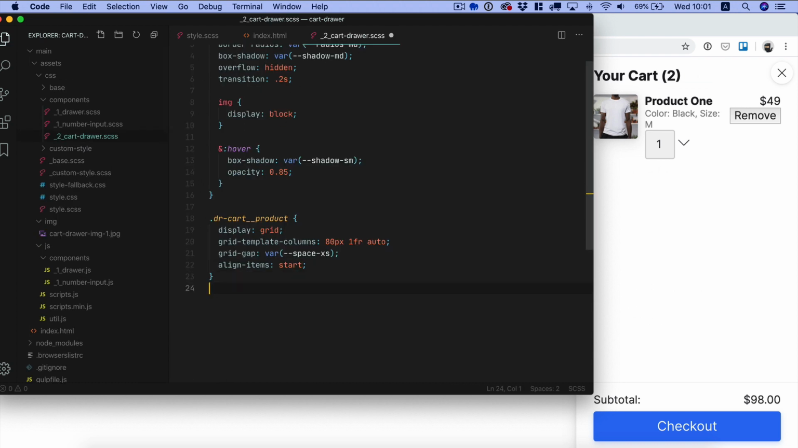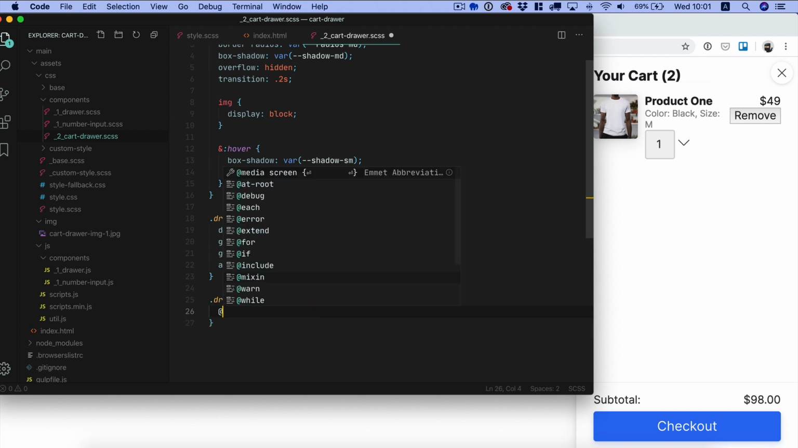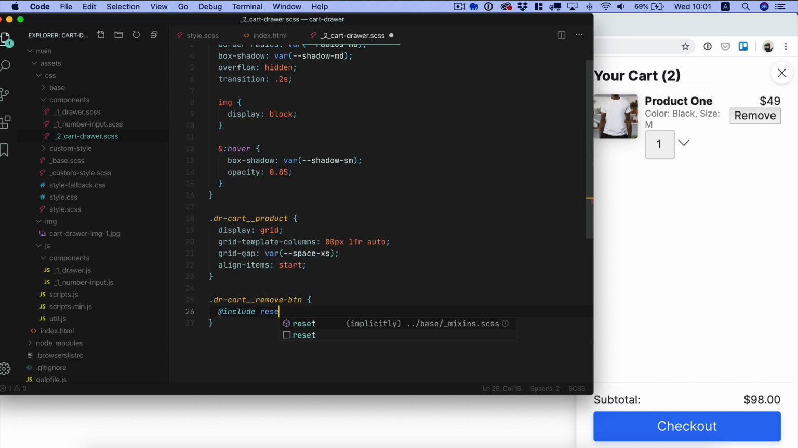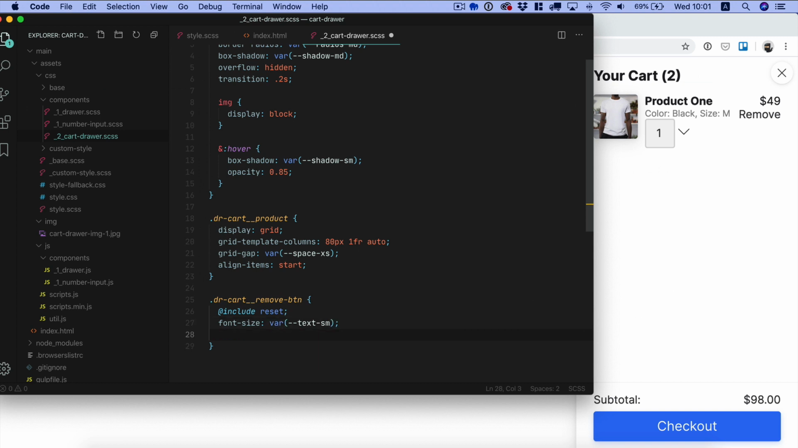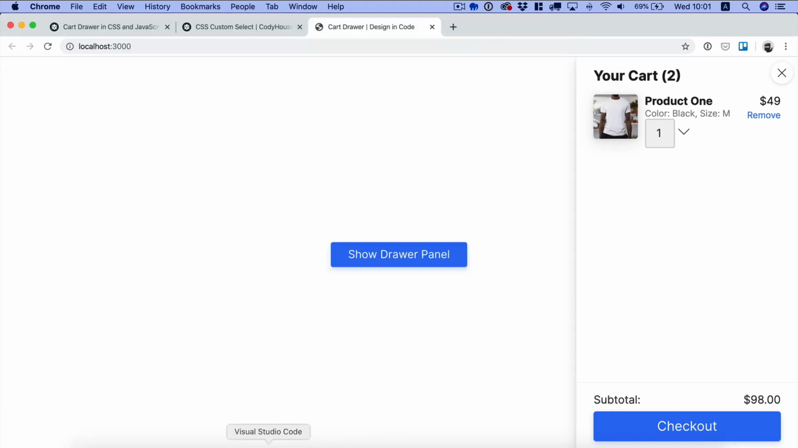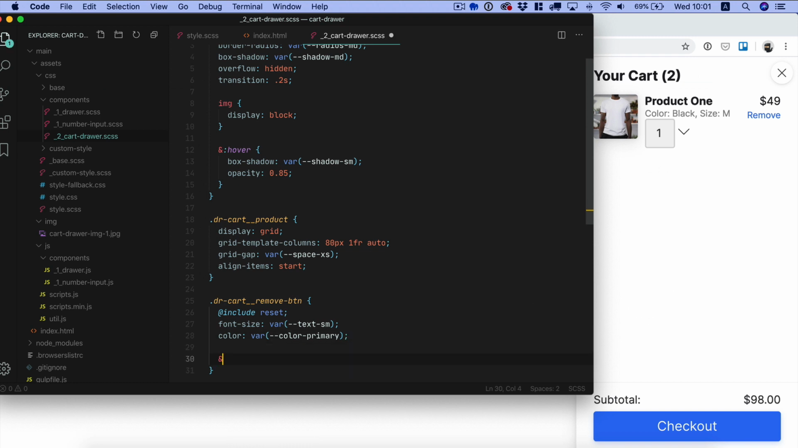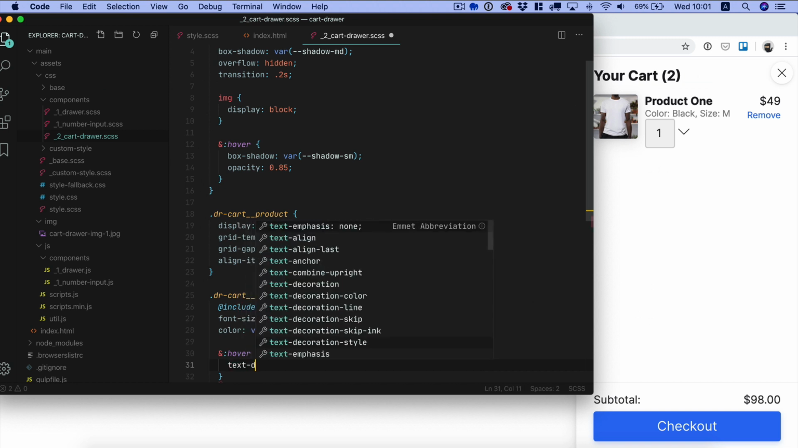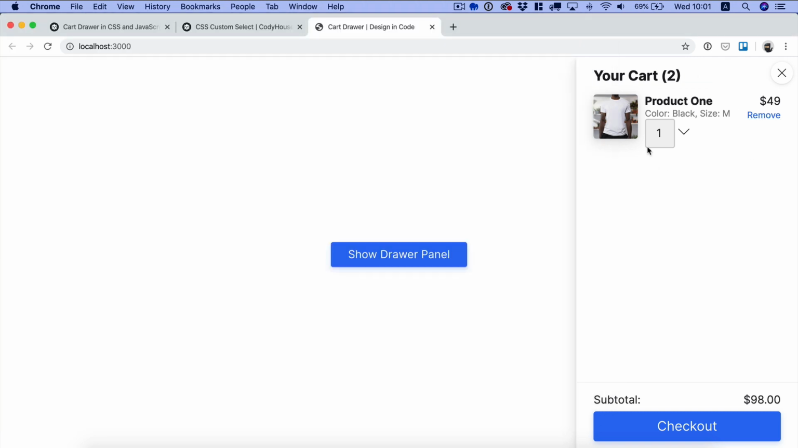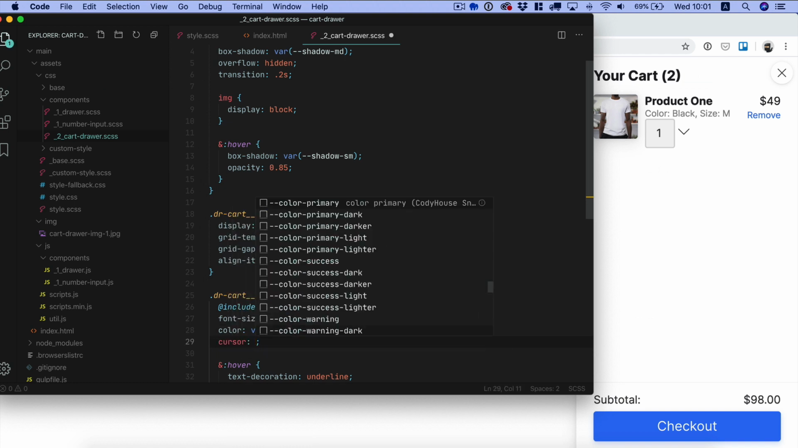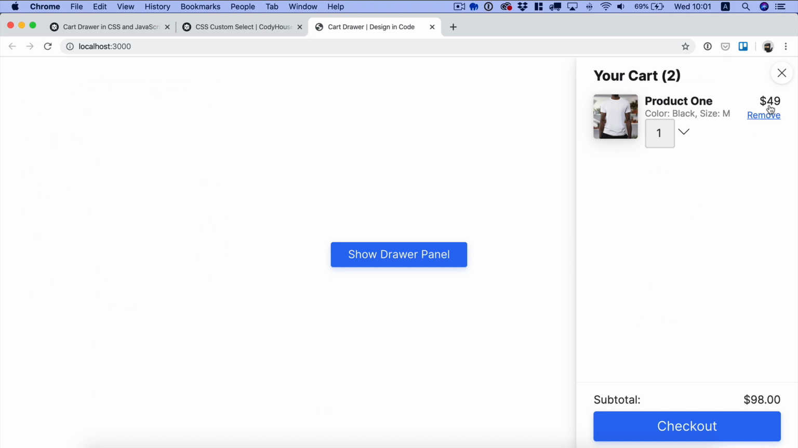Okay, let's go in here. This remove button, we want to use a mixin we have in the framework, the reset mixin, to remove the default style of the buttons. Now we can set the font size equal to small text, and then we can give it a color equal to color primary. Let me check. Now it's looking better. And on a hover, we may just want to add the text decoration of underline. Okay. Now it's looking better already. Let me add also a cursor pointer. And now here we go.